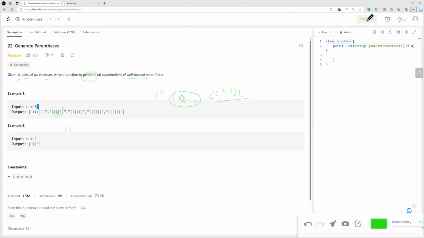The next thing to notice is that if we have n equal to 3, we have three pairs of parentheses. So it's not that we'll have 3 parentheses in total, we will have 6 parentheses in total. A valid combination will have 3 left opening parentheses and 3 right closing parentheses. That's the second thing that we need, because this will help us form our base case in the recursion.